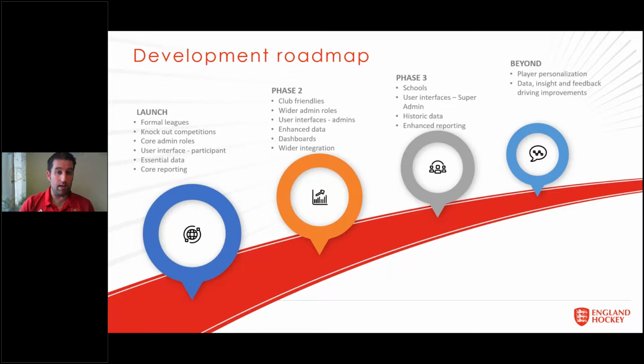Phase 3, we're going to get schools using it. We're going to get improved user interfaces for our super administrators. We're going to get hold of historic data and load that in. So players' records of playing in the National League, we'll make sure we get the data from Sport Lomo, for example, load that in, and there'll be more reporting.